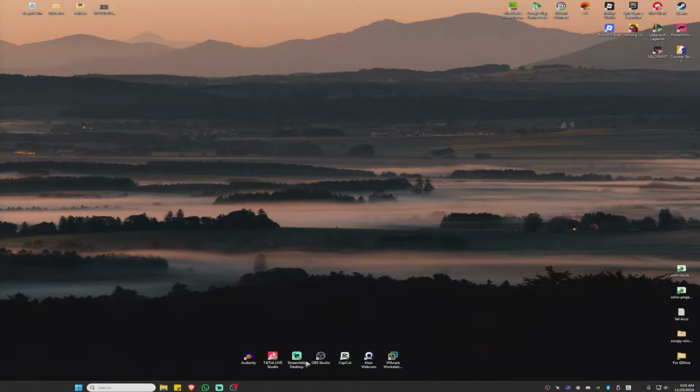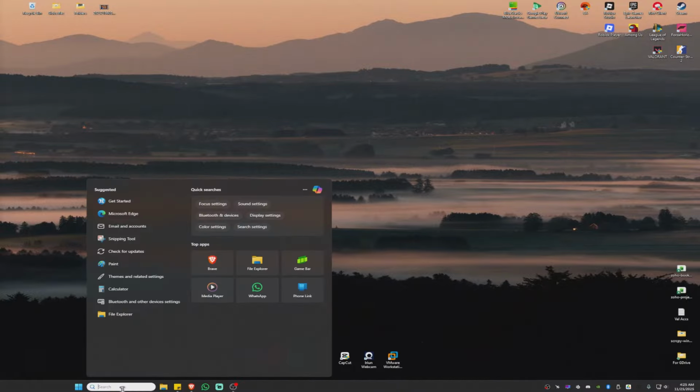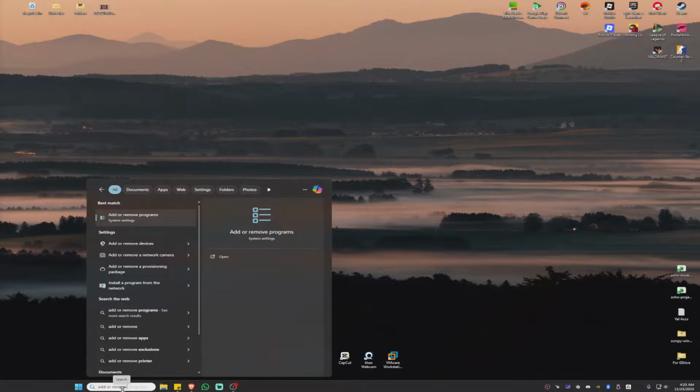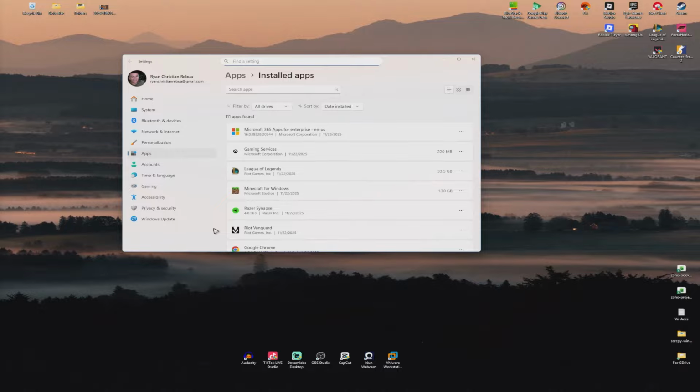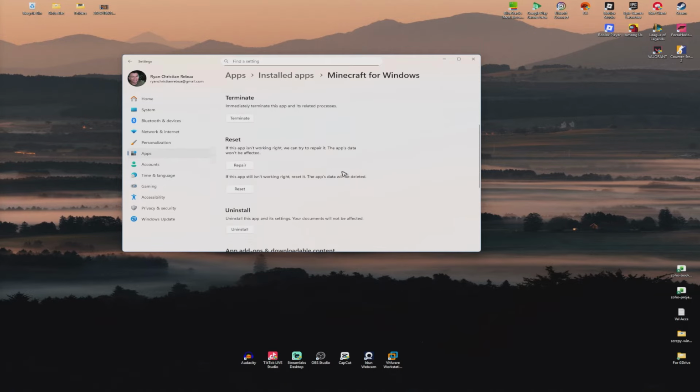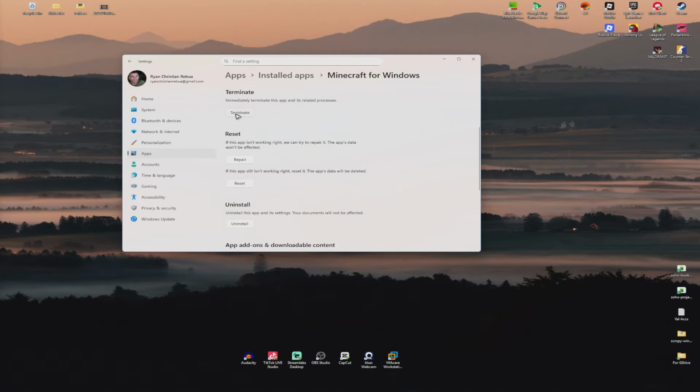Now, first up, go ahead and go to your search bar and type down add or remove programs. Click on it, wait for it to load, and once it loads, go ahead and find Minecraft. Click on the three dots. Now click on advanced options. Scroll down, terminate. Once done, click on reset.